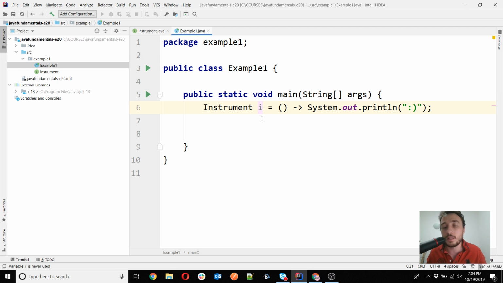We will get a lot deeper into nested types and anonymous types when we discuss the nested types chapter in one of the future lessons.